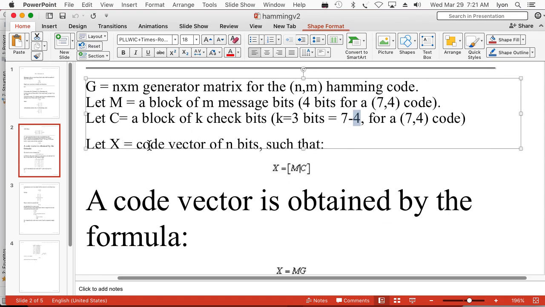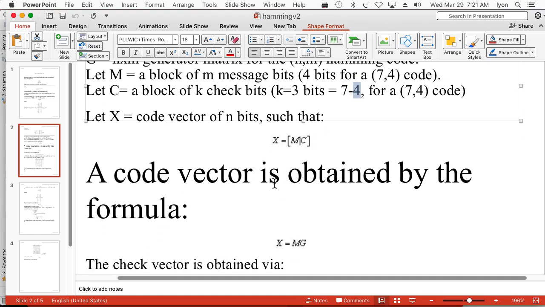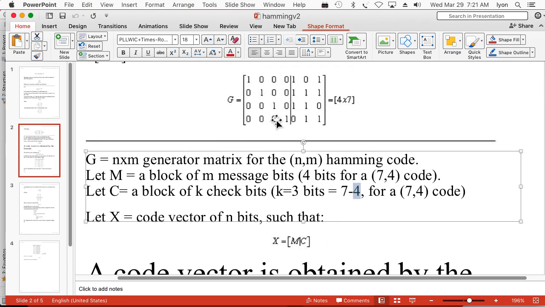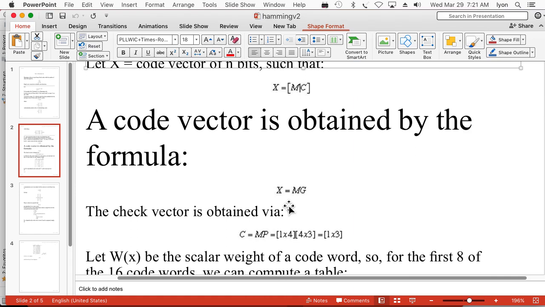And we'll create a code vector of n bits, which consists of the message plus the check bits. Now we would like to use a code vector x in order to do our transmission, and to make that transmission robust in the face of noise. So what we'll do is take the message, which is 4 bits, and multiply by the 4 by 7 generator. So we've got a 1 by 4 times a 4 by 7, and that'll give us a 1 by 7. That multiplication will occur using modulo 2 arithmetic, that is to say, bitwise exclusive OR.